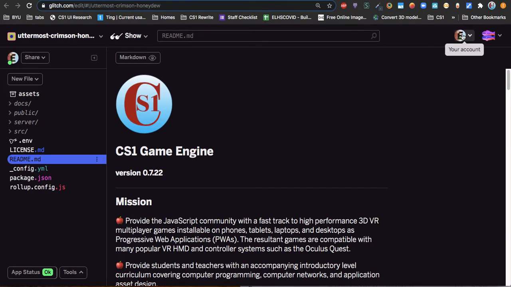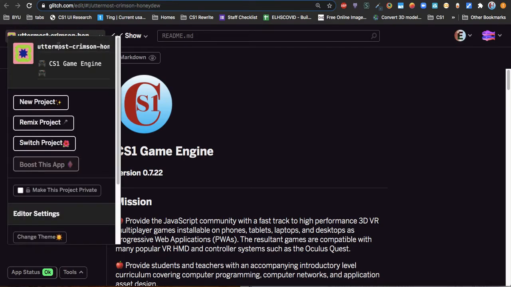If you haven't already done so, you log in at the top right, and you'd log in with Google. You click sign in with Google. Once you've done that, then you proceed to go ahead and rename the project.